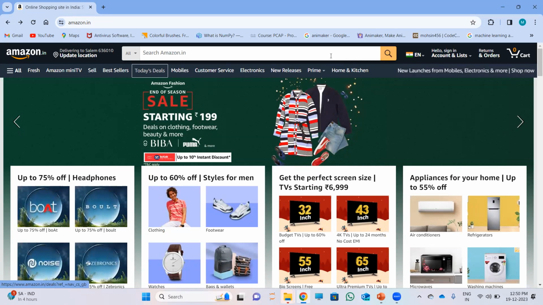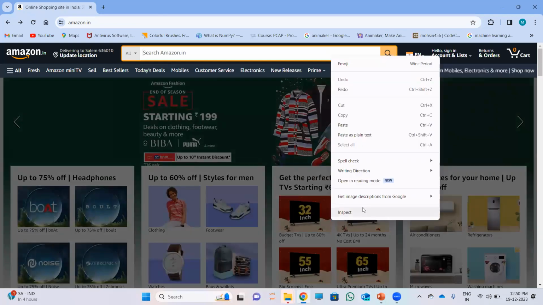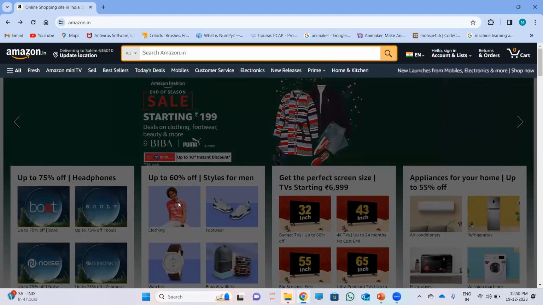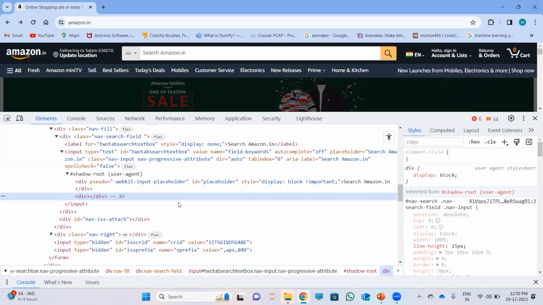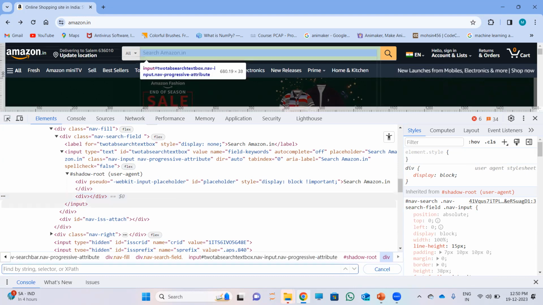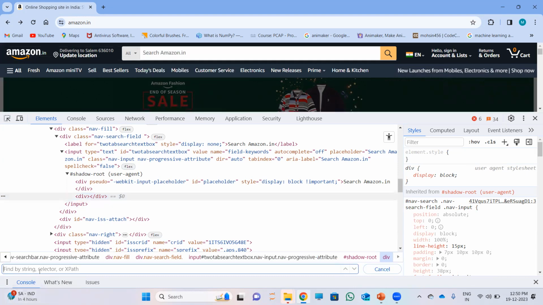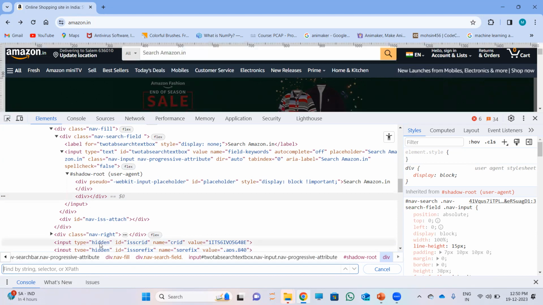I have moved into this Amazon website page, and I'm inspecting this. Where do you have to write an XPath? You have to first press Control plus F. You will get a bar like find by string, selector or XPath. Only here you have to start writing an XPath. Now I'm going to show you how to write an XPath using ID.